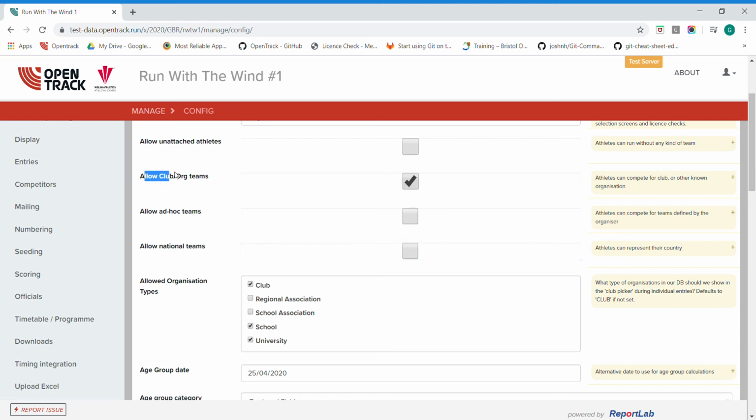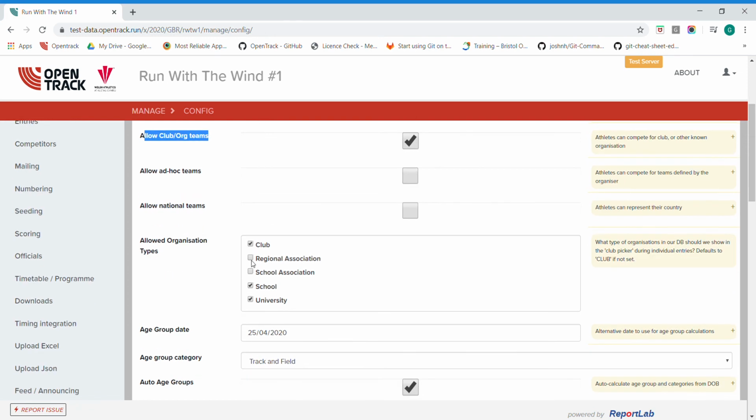If you do clubs and organisations, you will need to tick from this box which organisations you will allow them to select from in our database.